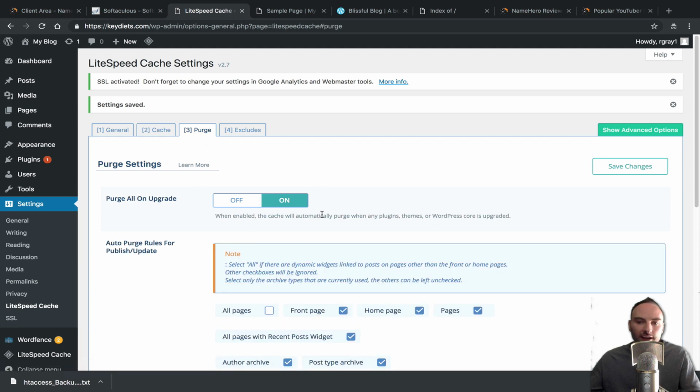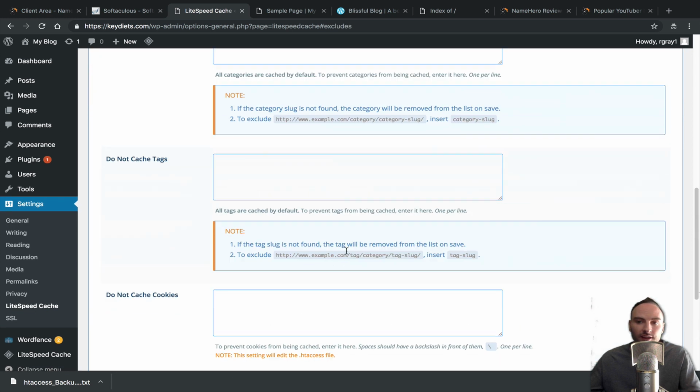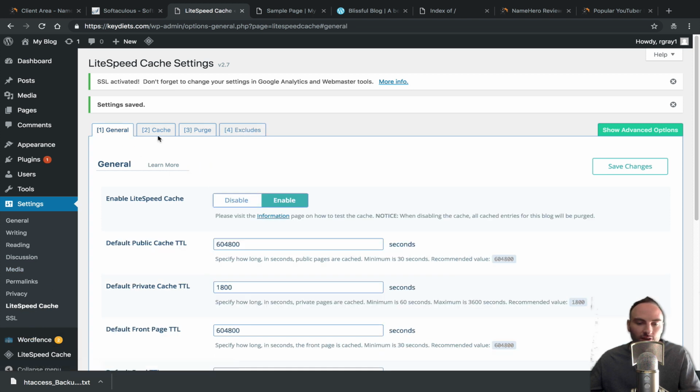If you need to purge the cache, if you're making changes, you can do that here. Then, of course, you want to exclude items from being cached. You can do that in there as well. So again, there's lots of settings. I've got several videos on our YouTube channel as well as our blog on the Lightspeed cache. But really, just installing the plugin and making sure it's enabled is enough to get you started.